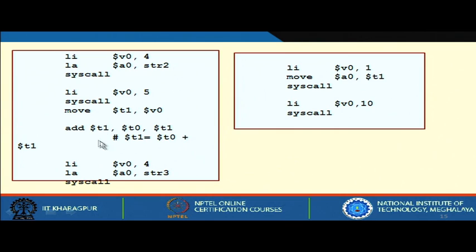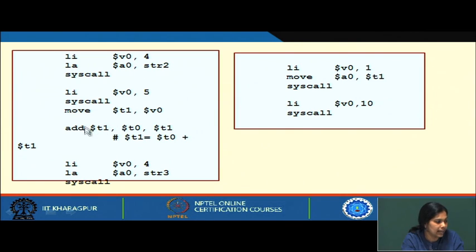Now, we can see that my result is stored in T1. That particular thing I have to load in A0 as the argument, and I do a syscall for displaying this integer. And finally, I load 10 in V0 to exit. So this is a program that reads two integers from the keyboard, performs addition, stores the result back in another register, and displays the result on the screen itself.